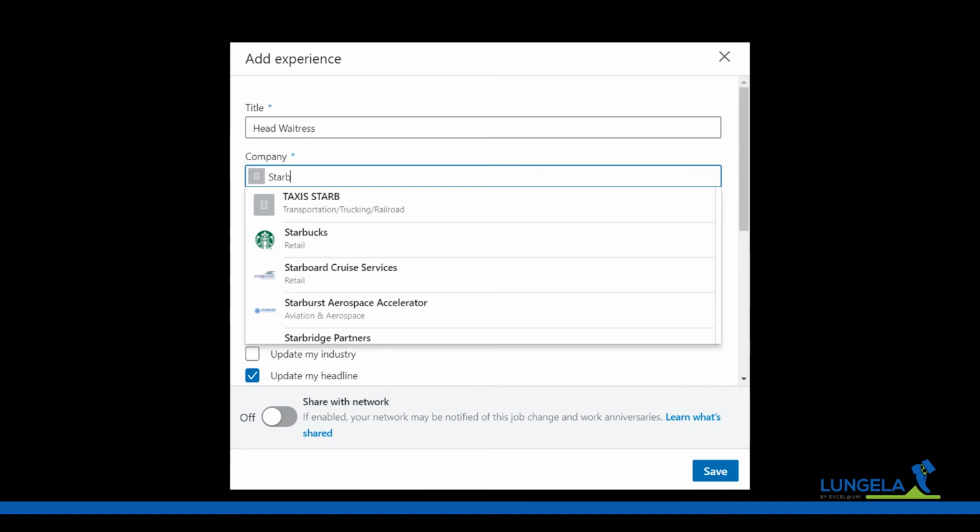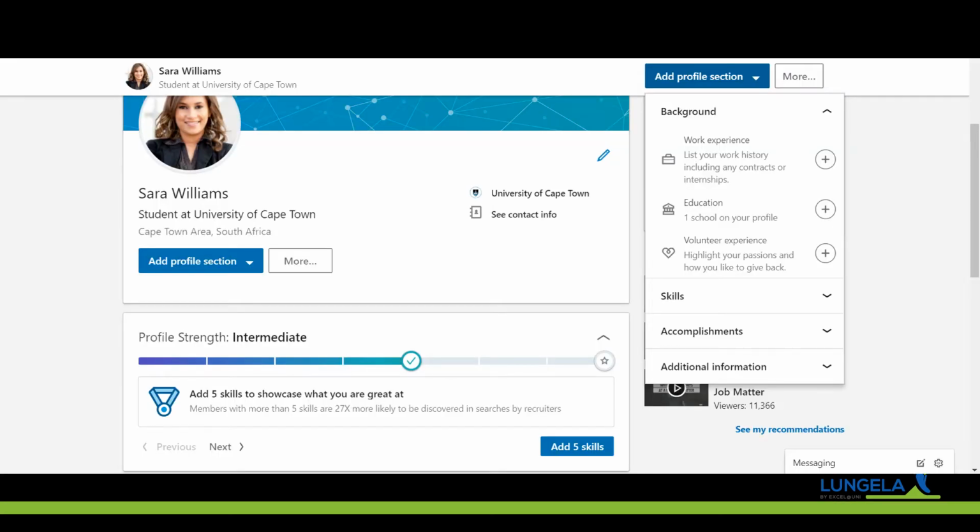You'll notice that as you begin to type your employer's name, a drop box will pop up to allow you to select your employer. For the title and description, make sure you also accurately capture what your position was and what it is you did. Make sure to deselect Update My Headline, as this will automatically override your carefully crafted headline from earlier. The next subsection is skills.